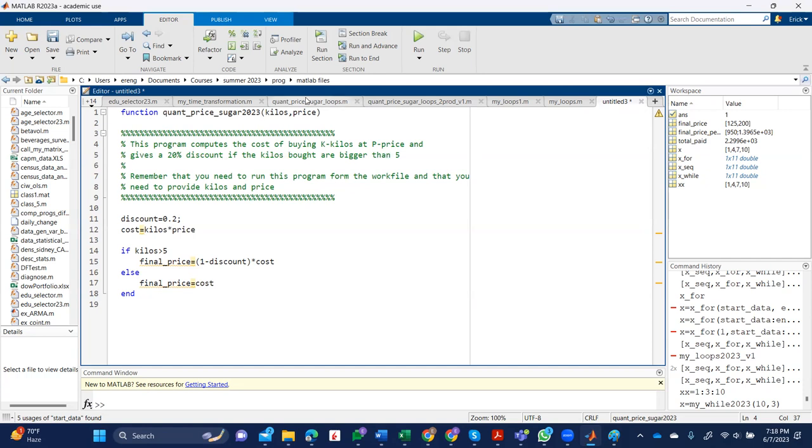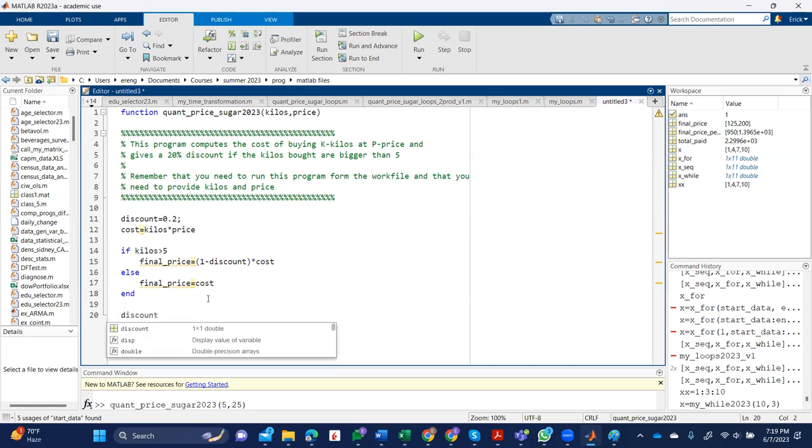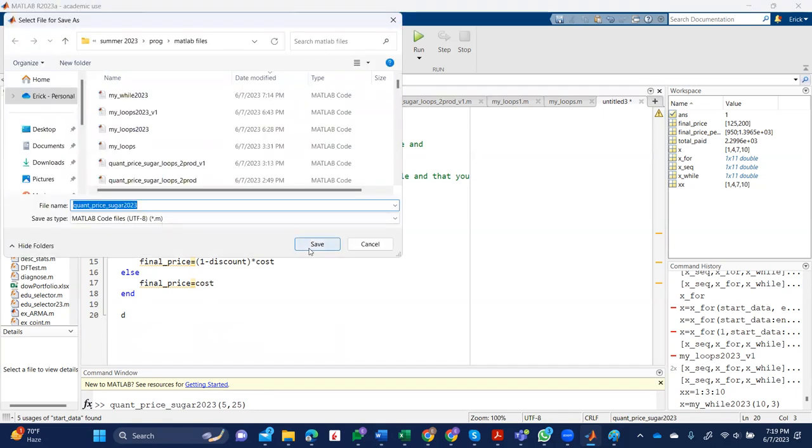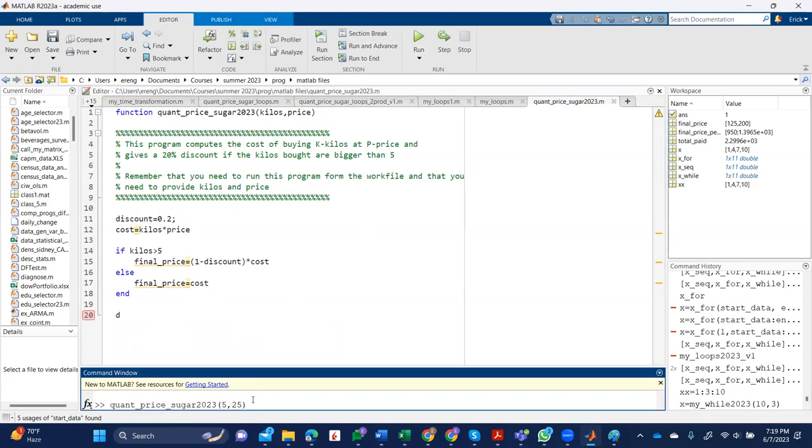Yes. Okay, so let's try to run this one here. So they told us that we can run this one here with 5. So let's do 5 kilos and the price is 25. Okay, so let's see if this works. What I will do here is, guys, I will add the D. Remember that D is simply to allow me to stop. I will stop here.